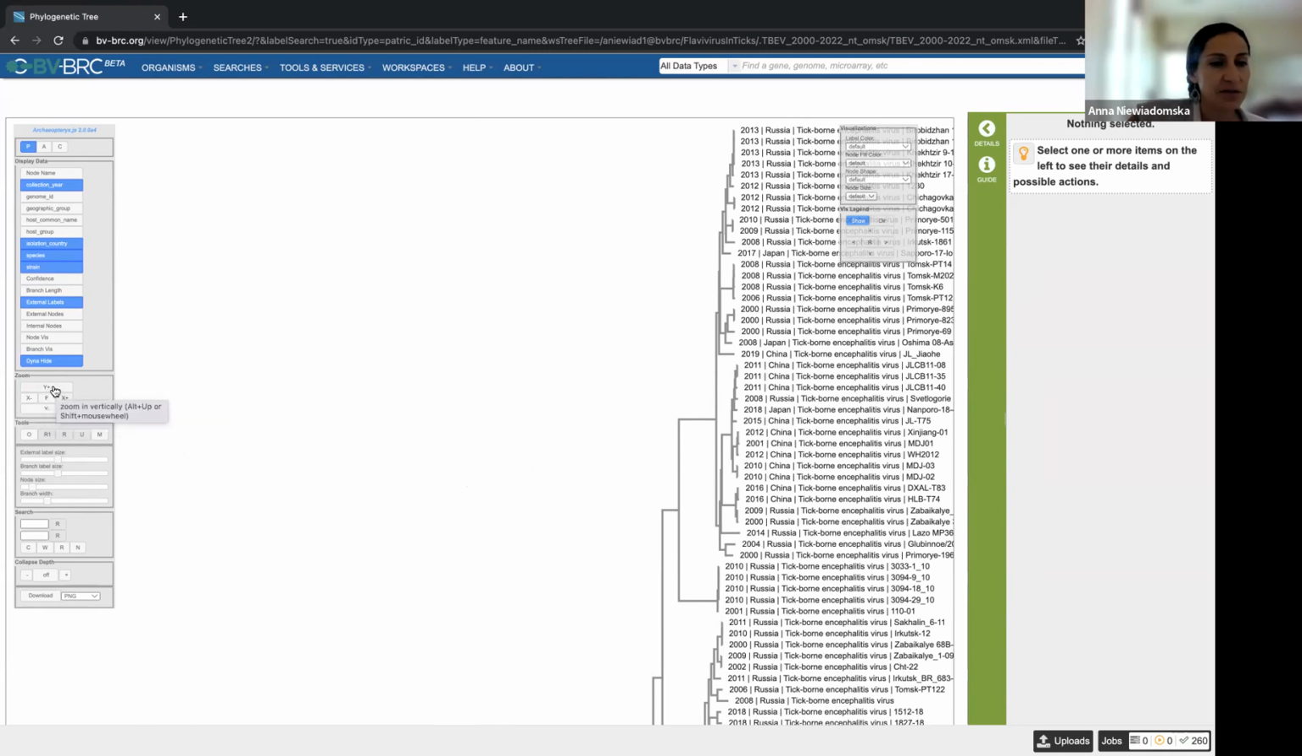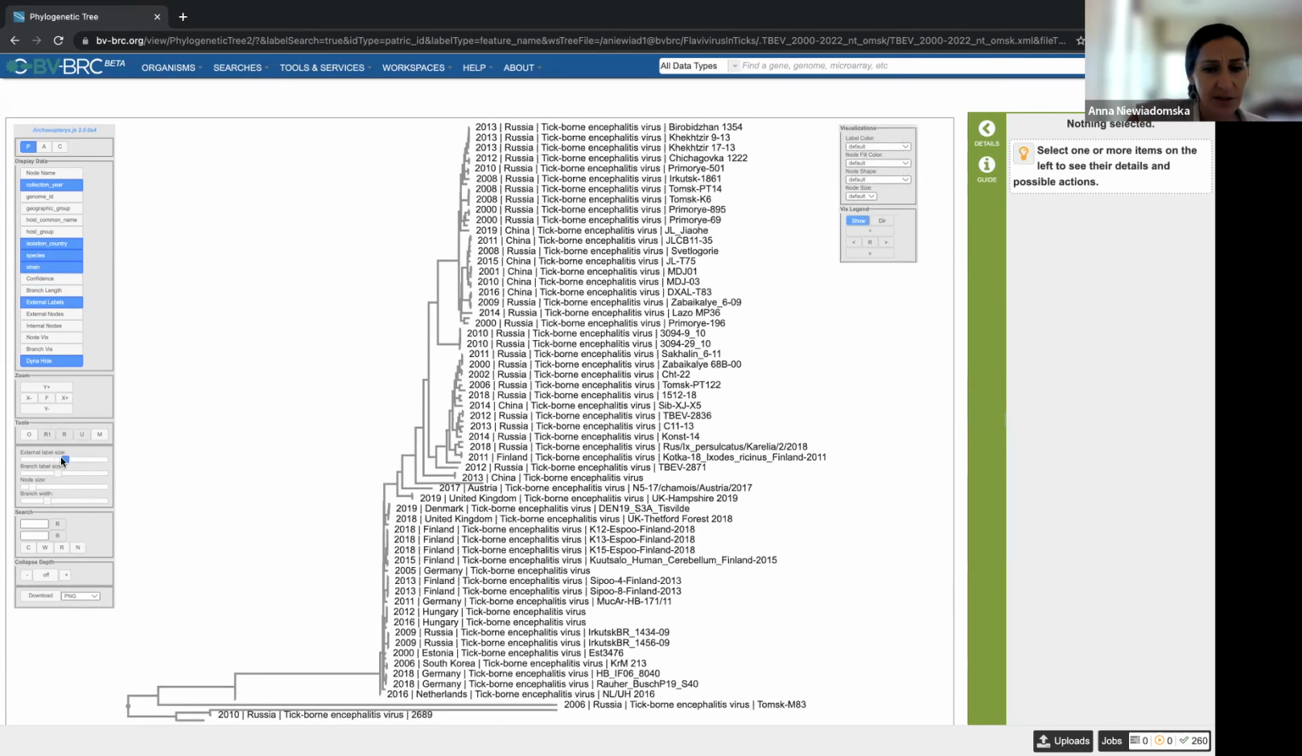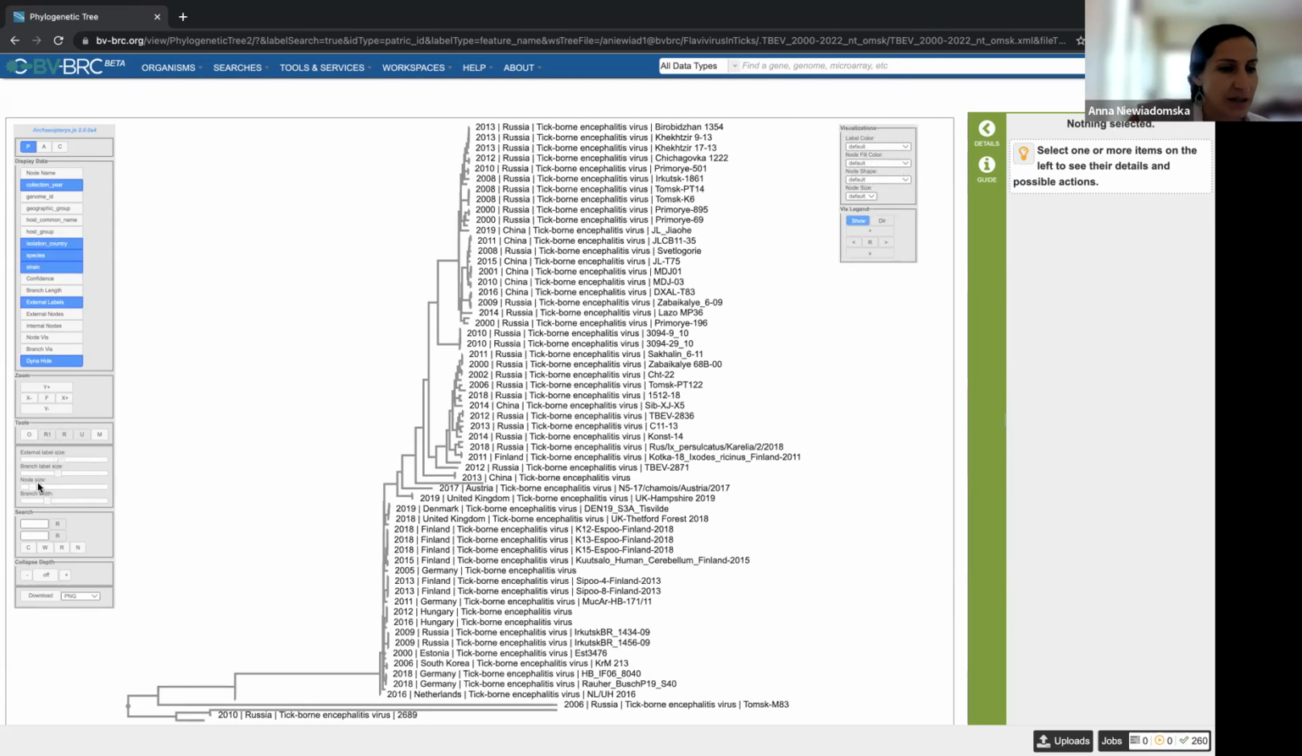And if you're not sure what any of these buttons do, you can just hover over them and it'll tell you exactly what their function is. So I've gone ahead and reset that. You can change the label size if you're having trouble seeing it. You can change the node size, you can change the branch width. It's really nice to be able to have all of these options to customize it.